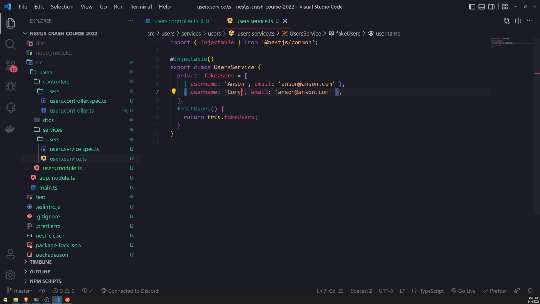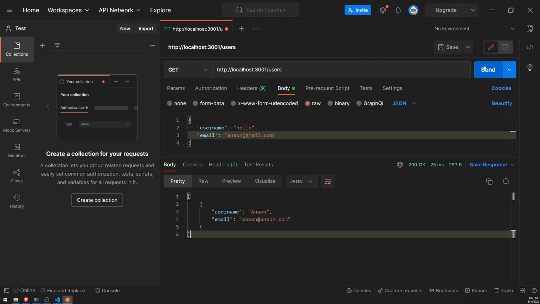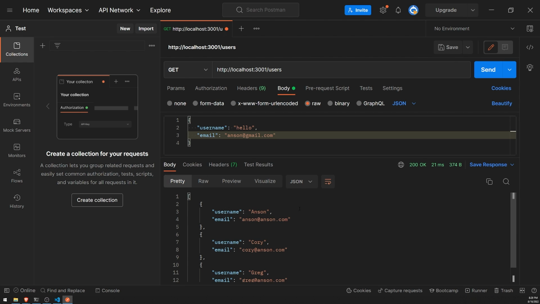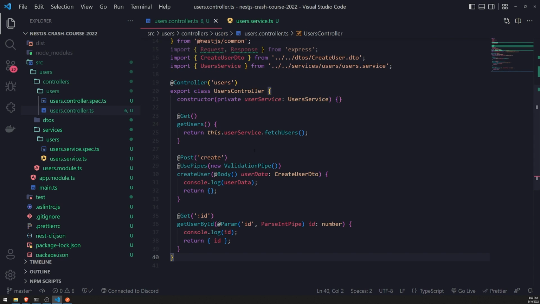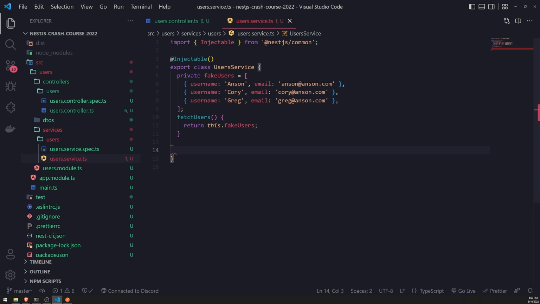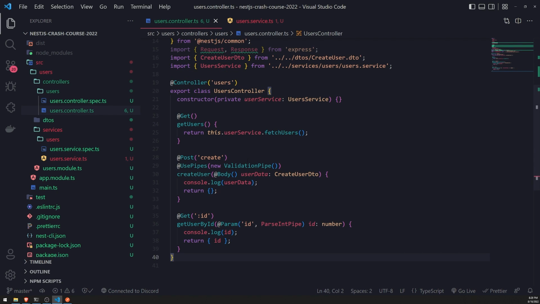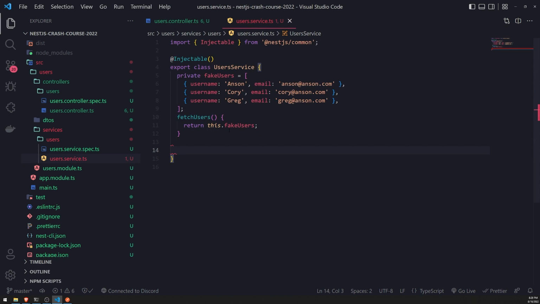So let's create some other users. Let's create Corey. Let's create one more, let's do Greg. Save, and let's make an API call, and you can see we have our users. Again, we're pretending that they're from a database. And of course, we can also define other methods for our service, right? So if our controller has an endpoint to create users, our service should also have a method that takes care of actually creating the user itself.